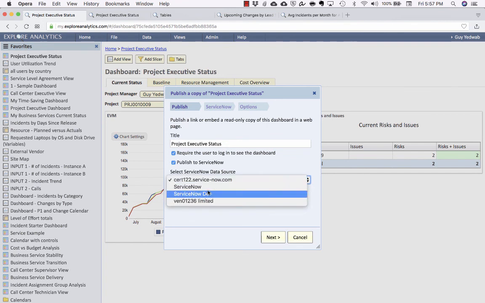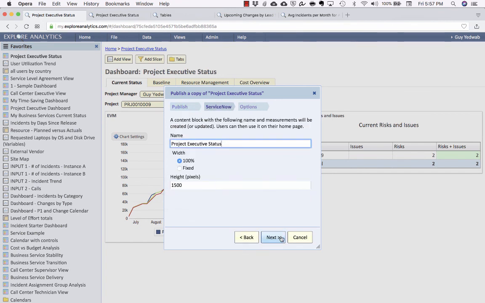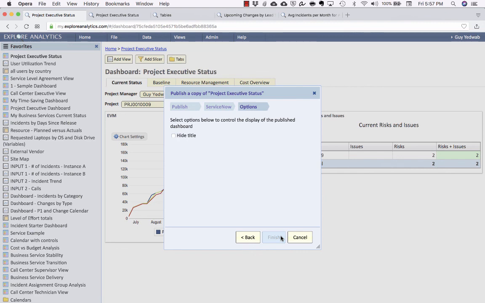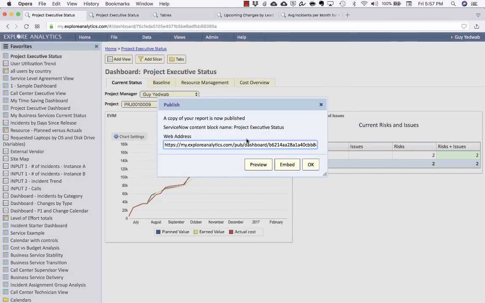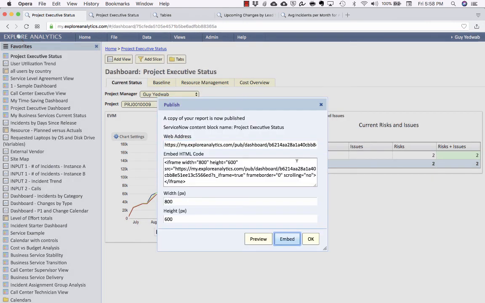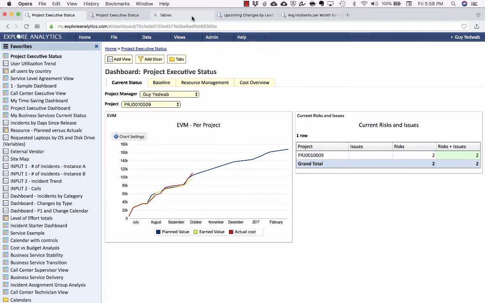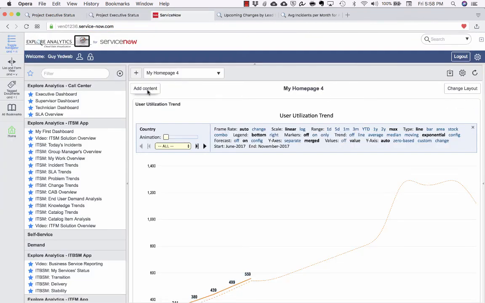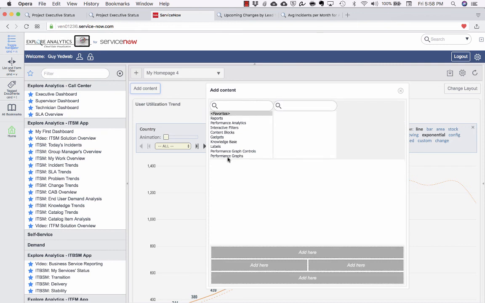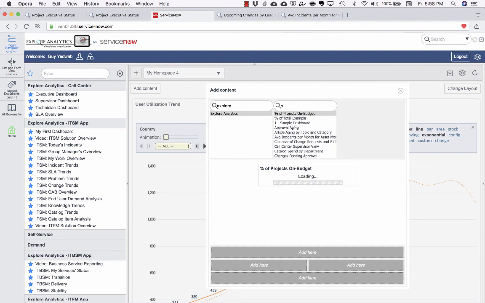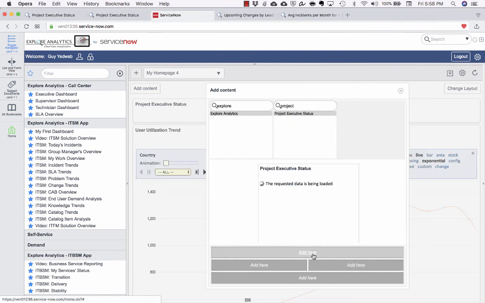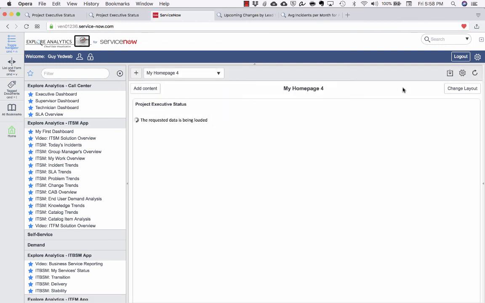I'll select ServiceNow, select which instance of ServiceNow. And when I click publish, I'll have a URL that I could send people directly to, an embed code if I wanted to put this in a SharePoint or an intranet portal. But let's go over to my ServiceNow environment. I'm going to click Add Content and find Explore Analytics and find my report called Project Executive Status. And I'm going to put this at the top of this homepage.